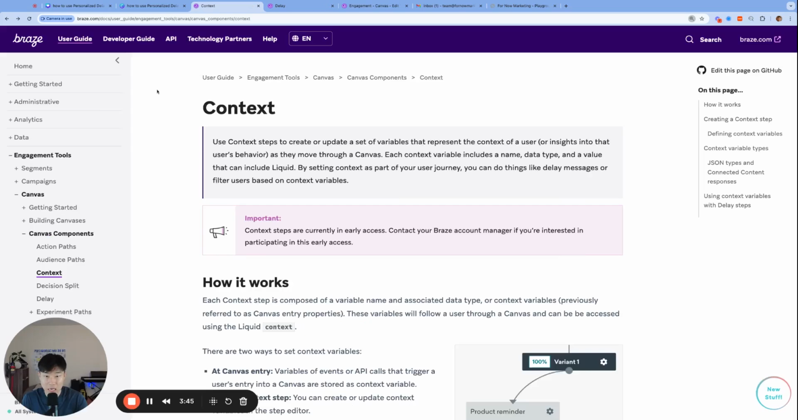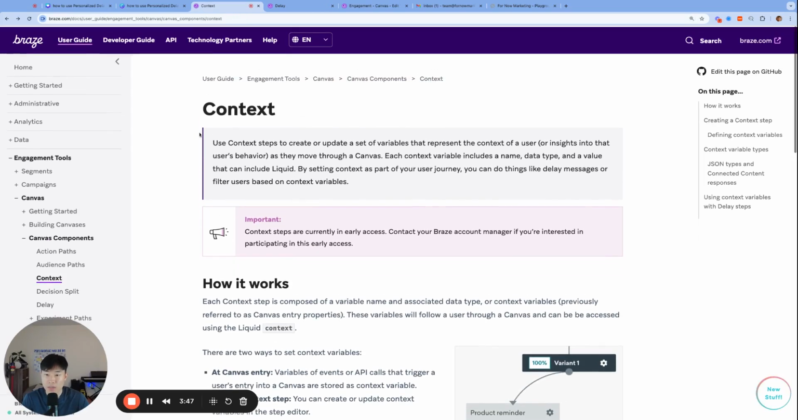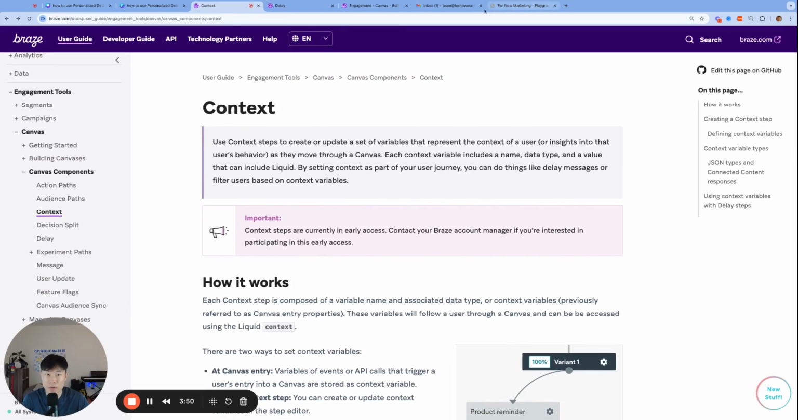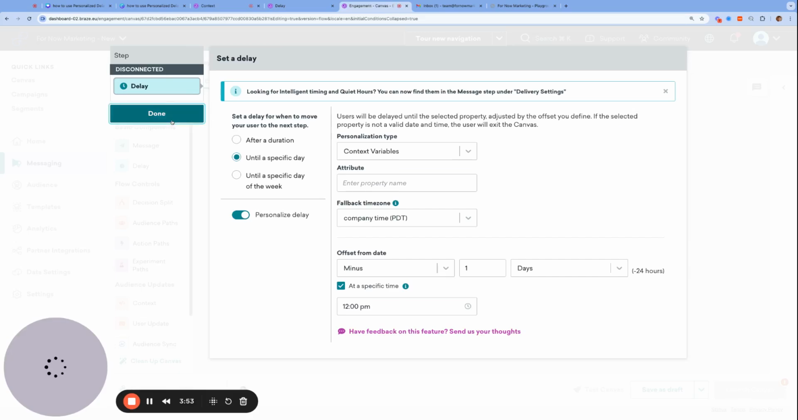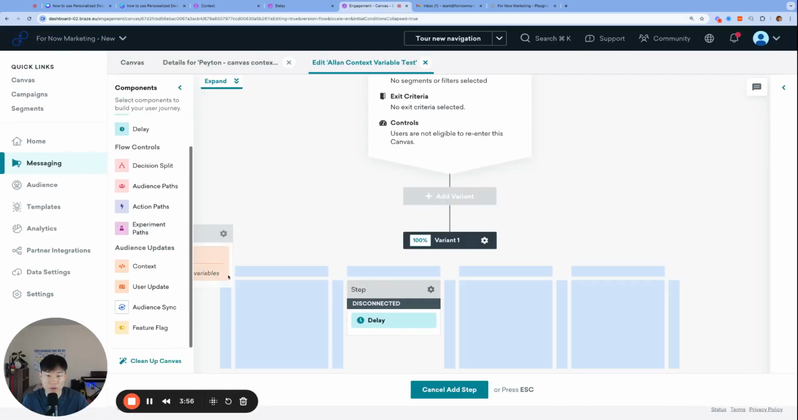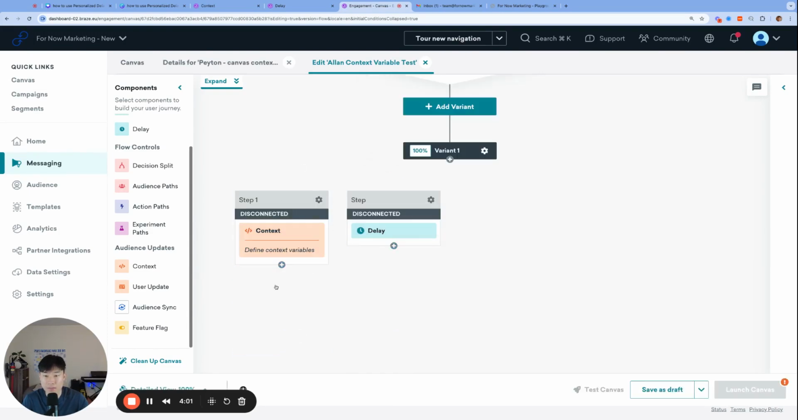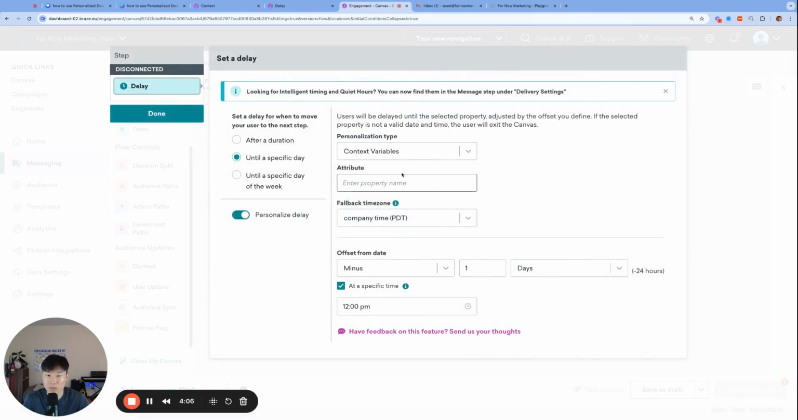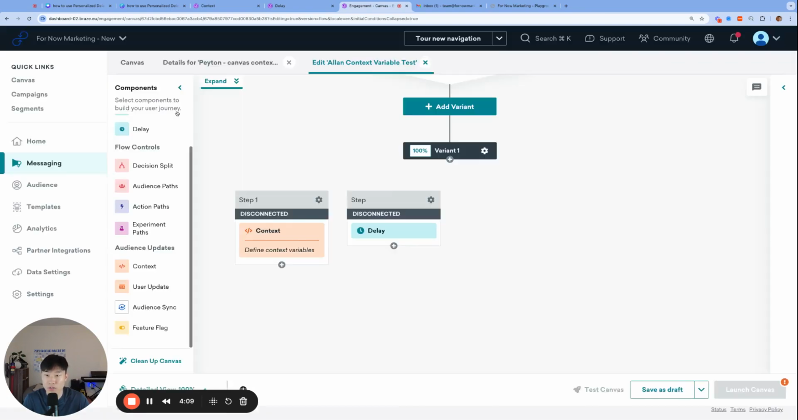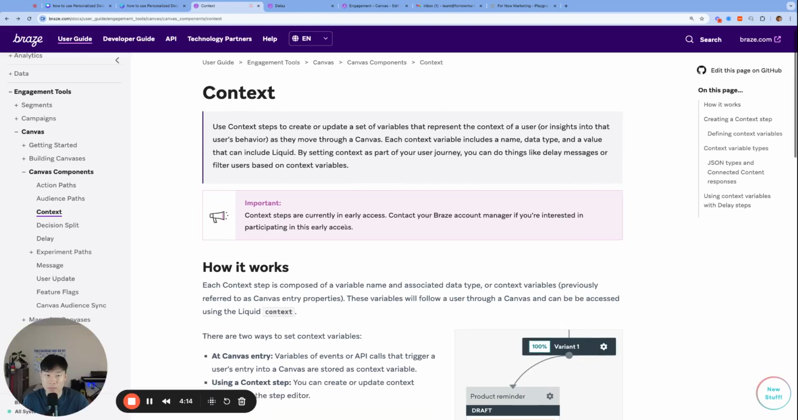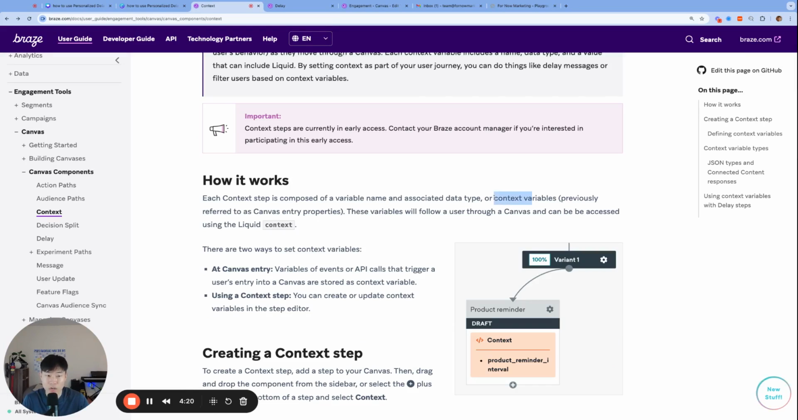Let's take a look at the Braze documentation just for a little bit. We do have some documentation on the context step, which, going back to the dashboard real quick, is now a new step called the context step, which is very much related to what we just talked about. That context step can be defined in the dashboard, or it can just use the canvas entry properties, formerly known as canvas entry properties, and just be referenced here. For this video, we won't go too deep into context variables or context steps, but the most important thing I want to note is that context variables are now replacing canvas entry properties.